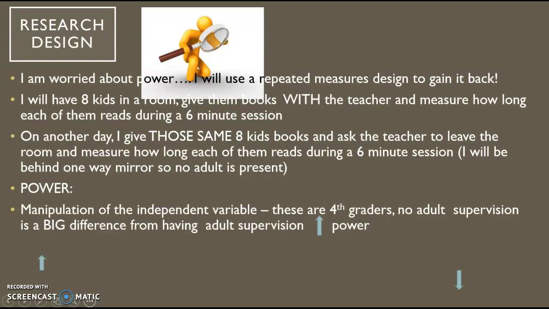Okay, so I'm manipulating the independent variable. I'm having the teacher in the room, and I'm taking the teacher out of the room. With 4th graders, I think that is a big difference experientially. So I'm going to say that I am using very different levels of the independent variable, and that increases power.